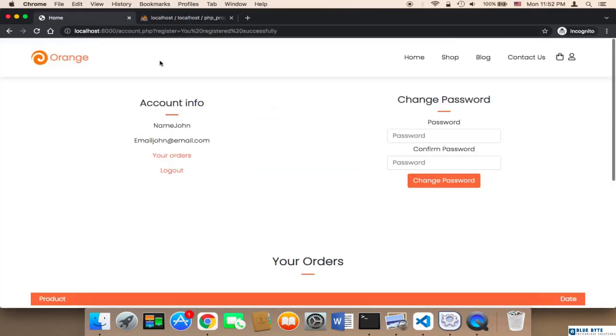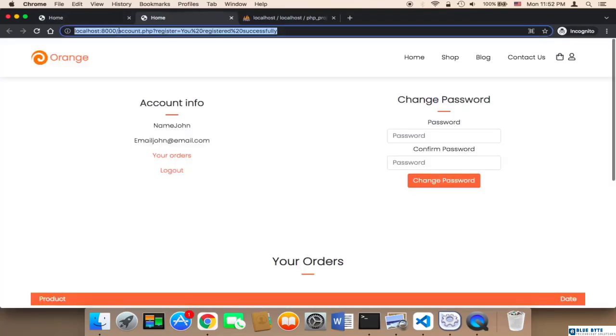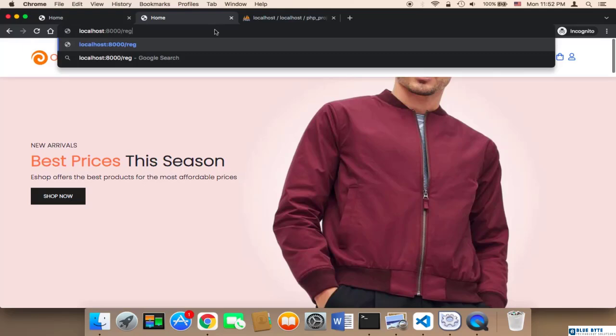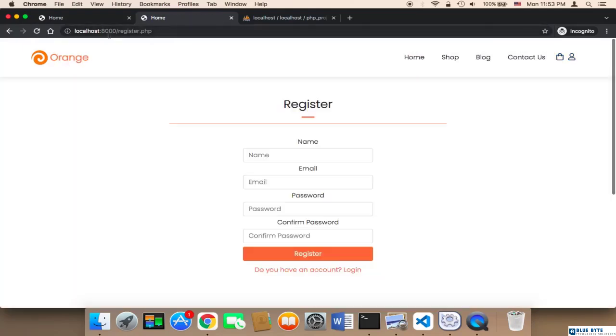Now let me go to the register page and try to test for other possible scenarios. Now if I go to the register page, the first problem that I have is that I will be able to go to the register page even though I already have created an account. So this is a problem that I'm going to work on shortly, but first let's test the problems.